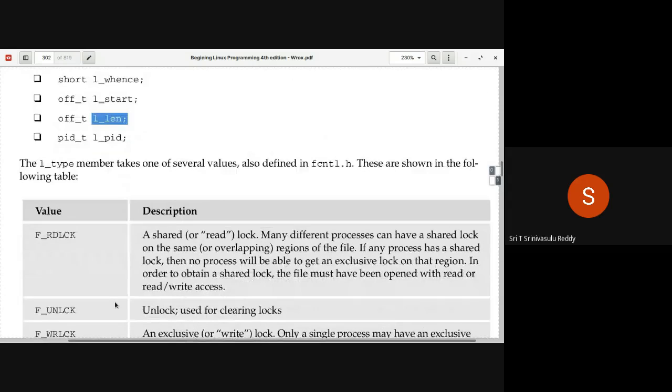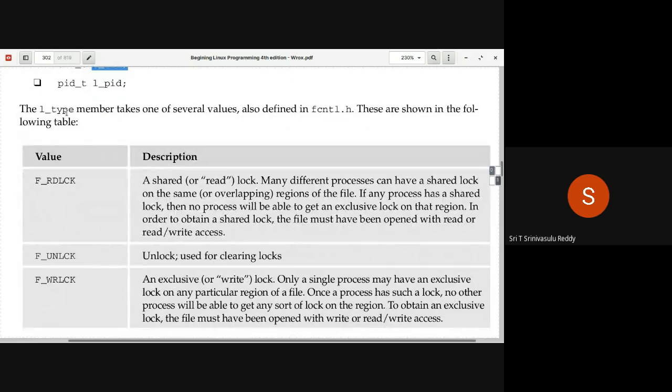Now he is actually talking about the type. The l_type member takes one of several values. What are those? These are the things. The type value can be F_RDLCK, that means read lock or shared lock. You have to initialize l_type with F_RDLCK, all in capital letters, whenever you want to get a shared lock. These are the constant values that are already declared in fcntl.h.